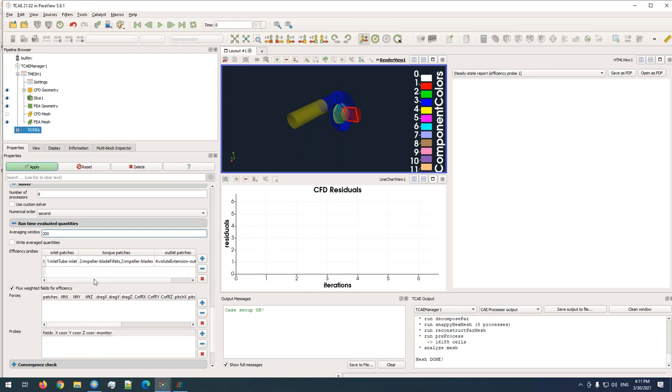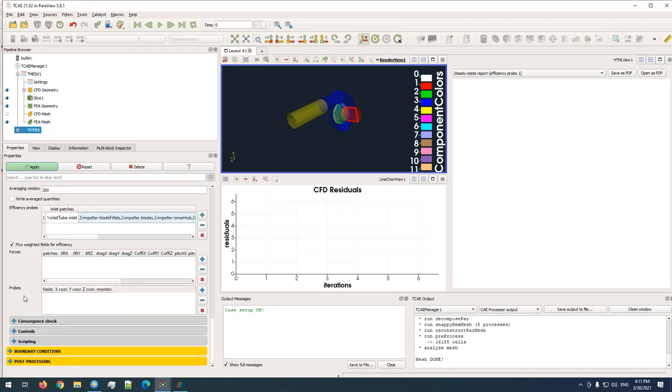Then efficiency probes, this is defined for evaluation purposes. So where would you like to take the inlet and outlet pressures and other quantities, and from which patches would you like to evaluate torques? So usually we need to include all the rotating patches, but you cannot focus only on a special part within your domain.